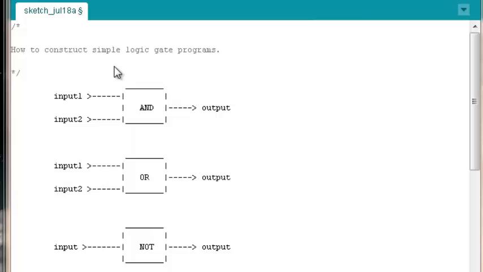Hello and welcome to this introduction to a series of tutorials focusing on how to construct simple logic gate programs using nothing but your Arduino, the serial monitor, and some code. In this series of tutorials, we'll be going step by step through the idea stage, the design phase, all the way to implementing our design in code.